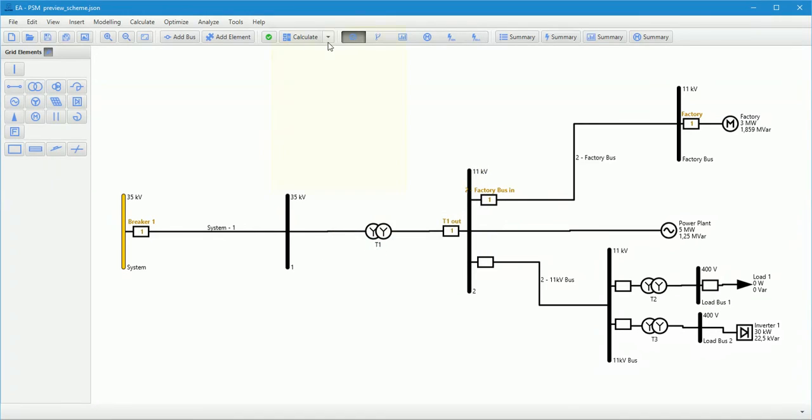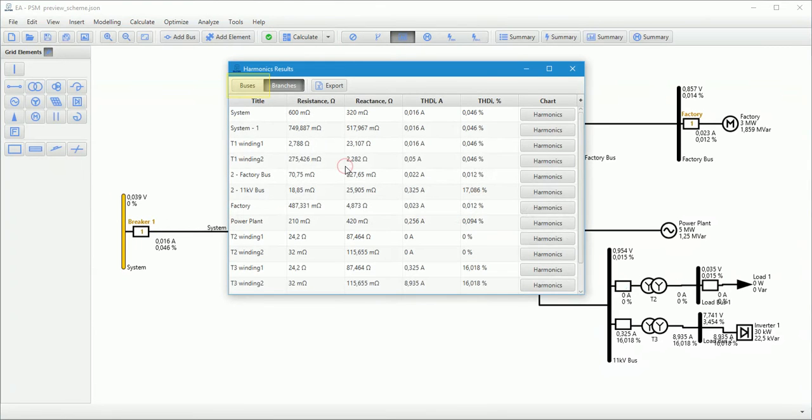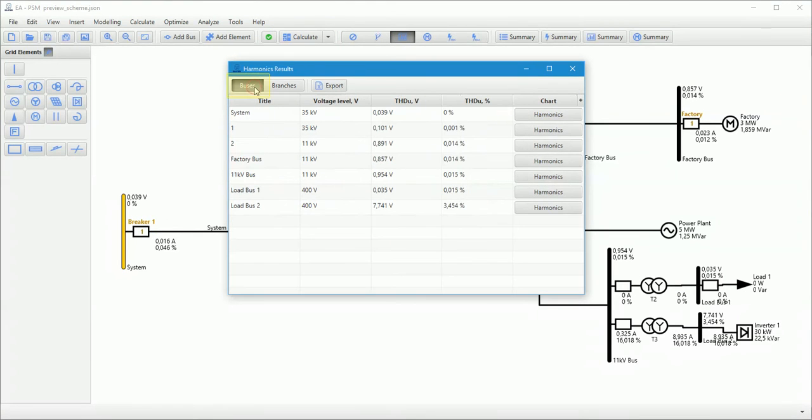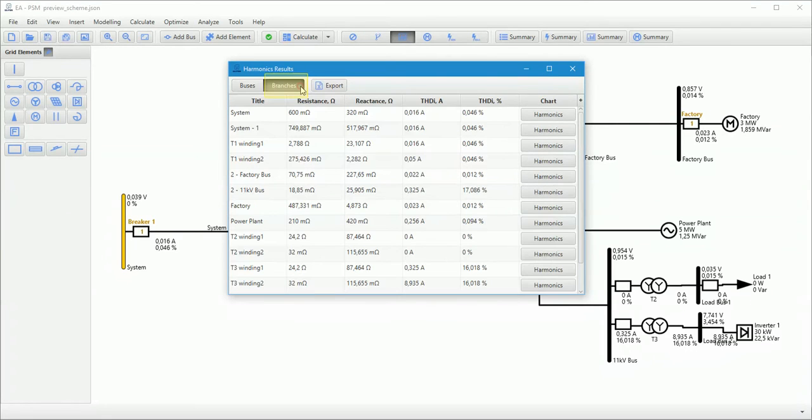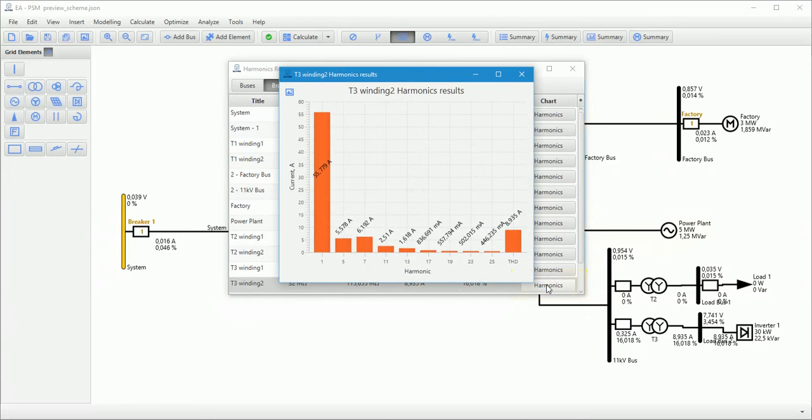After calculation, harmonic voltages on buses are displayed in the buses section. Harmonic currents are displayed in the branches section. Essential and total harmonic distortions are also displayed in histograms.